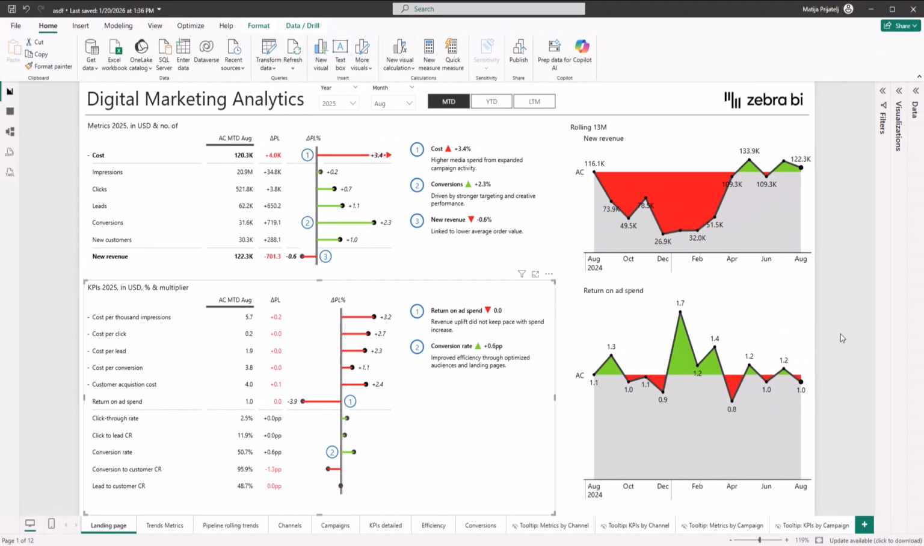Now, this structure matters because it separates activity from outcomes. Marketing leaders don't just want to know how many impressions you've got. They want to know what did those impressions cost per lead, what is the cost per customer, and what are revenues per dollar spent. Now, to answer these questions, let's build this dashboard.